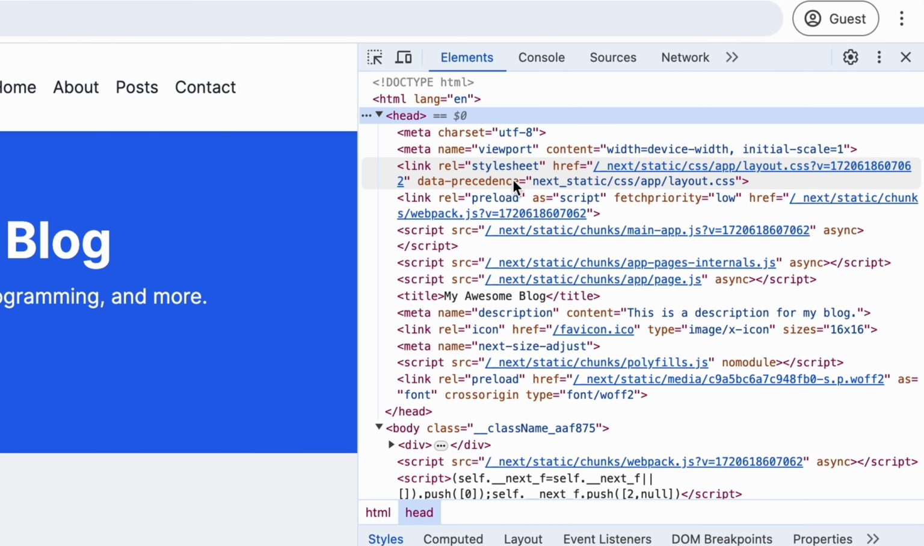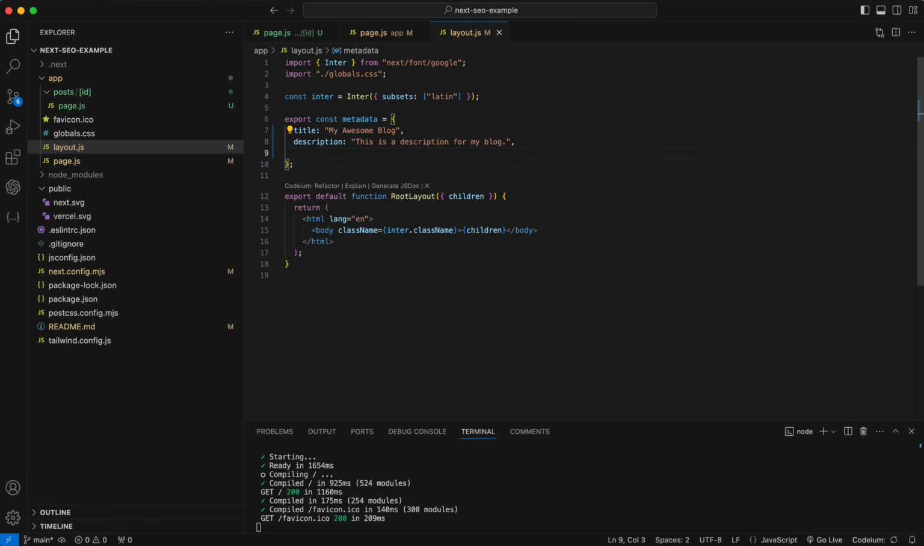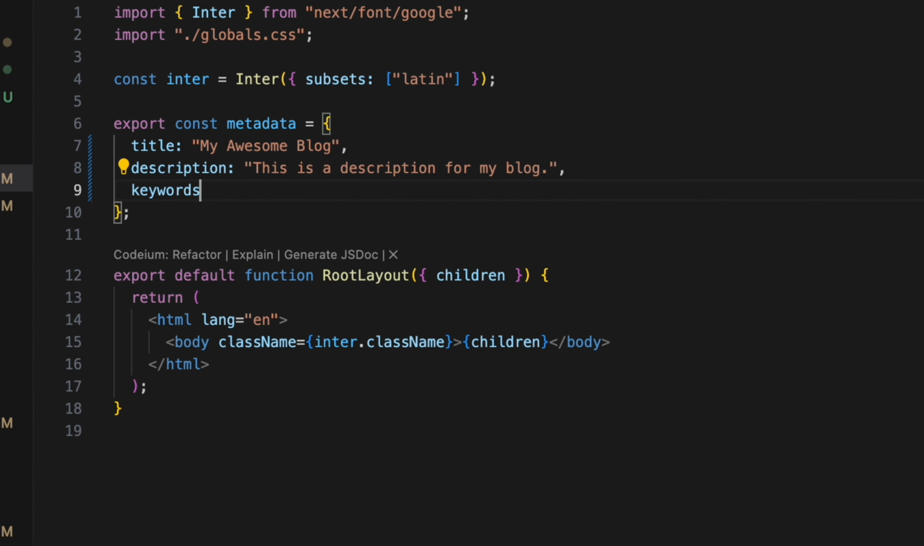Keywords provide additional context to search engines about the content of your page. However, it's important that you avoid repetitive keywords on each page to prevent keyword cannibalization, which simply means it can confuse search engine crawlers about your page's content, which in turn dilutes your page's authority and ultimately lowers your overall ranking.